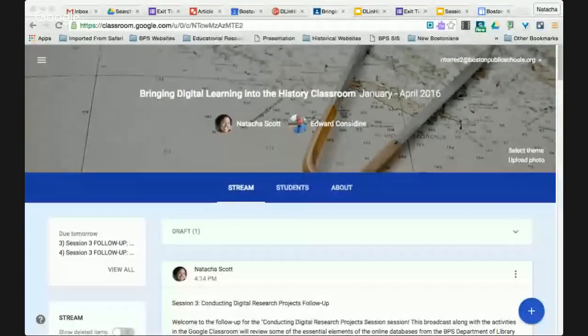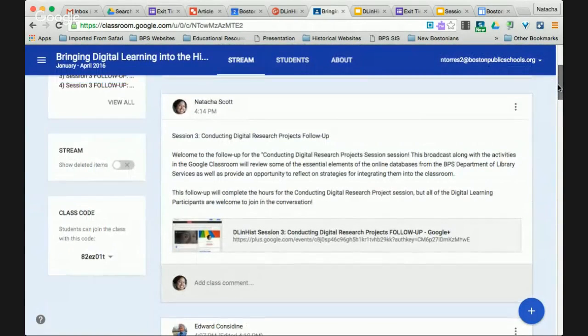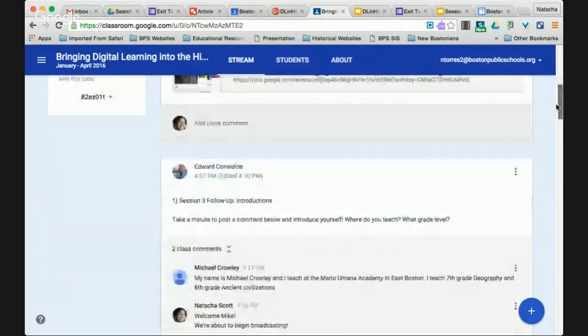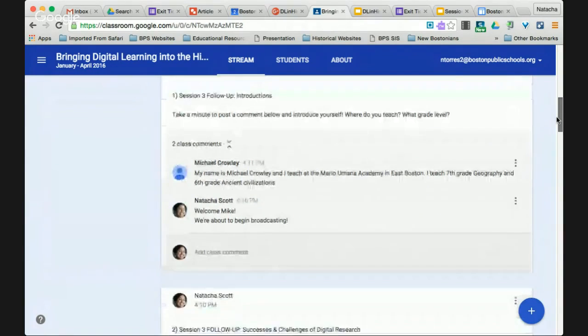And so right now I'm just going to go ahead and share our Google Classroom and remind us what it should look like. Okay, and there we go. So now you can see the Google Classroom. So within our Google Classroom, we have our welcome posted, and just a reminder that this counts for the hours for the conducting digital research project session. There's also, number one is just a quick introduction. So we see Mike is joining us right now from the Humana, so welcome. We're glad you could join us in today's conversation.